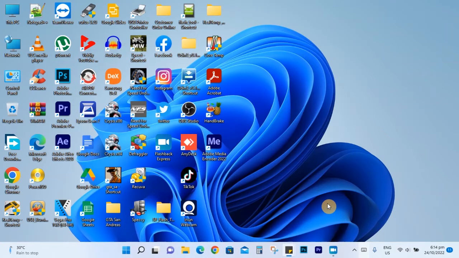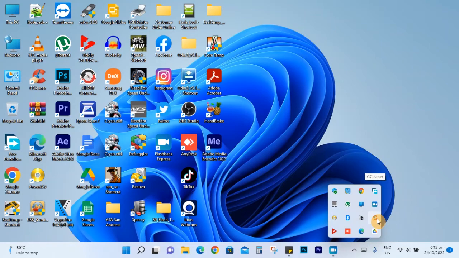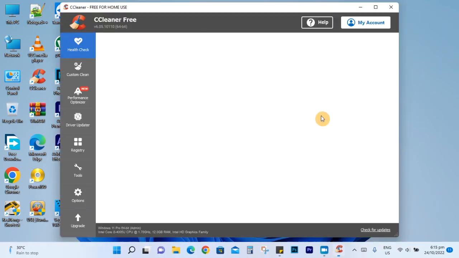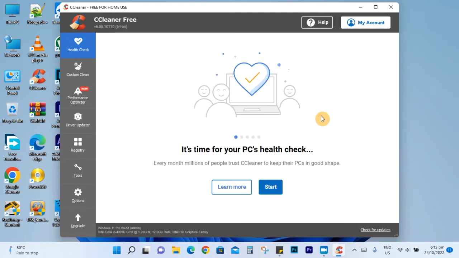And there's one more important thing I want to show you guys, which is called CCleaner. CCleaner is a cleaner app that can clean out things from your computer. You can even clean and fix things like registry errors and stuff like that. This is the reason why I love this app. I'm using the free version at this time. All you do is click on Start.